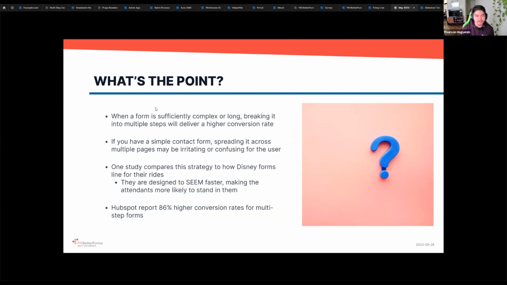forms. If you have a simple contact form, spreading it across multiple pages may be irritating or confusing to the user, causing them to want to either save it for later, do it later, maybe never even do it at all. One study actually compares this strategy of breaking it into steps to how Disney forms lines for their rides. Now, it's not a one-to-one comparison, but the whole system is based on making it seem like a faster process than it really is.